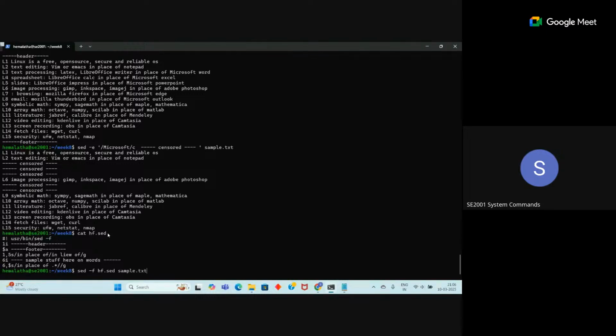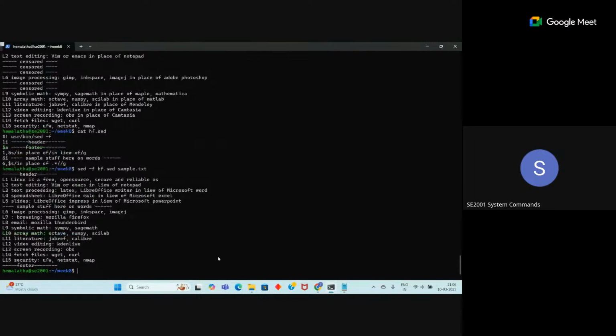Okay, on this text file you are going to run this sed script. See here, first we said before the first line you insert header. So before the first line it has inserted the header. After the last line you insert footer. So after the last line it has inserted the footer.